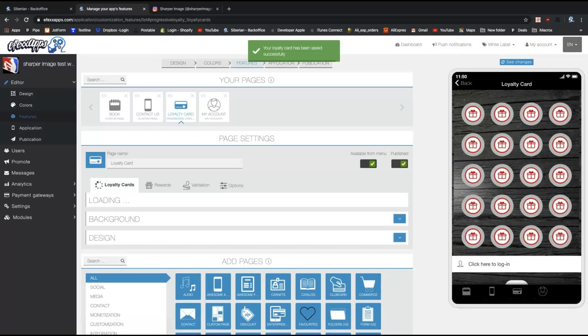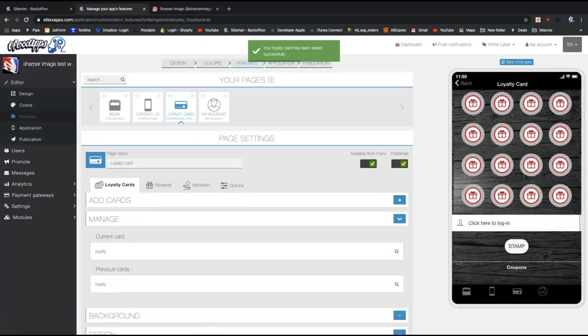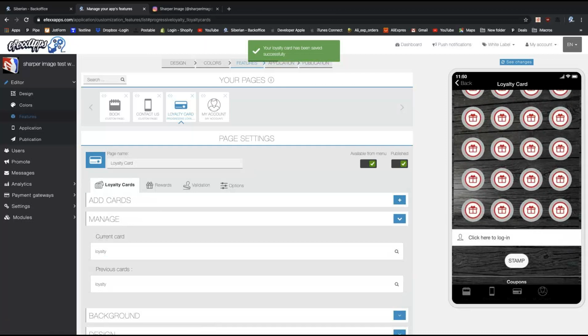Your loyalty card has been saved. There you go. Now I have 20 points. All right? Now, sometimes the reason why that happens is sometimes people say, I want to do 500 points. We make the card 500 points, but then they change their mind. Okay, so that's what you want to do.